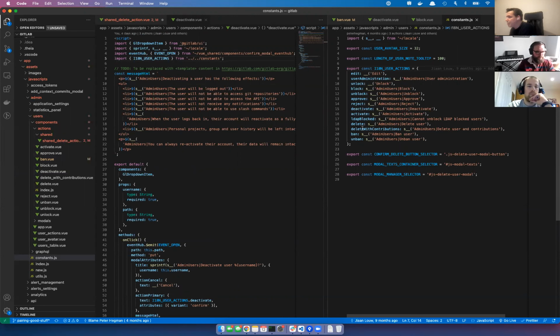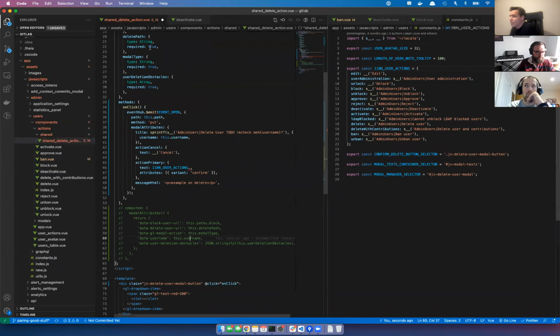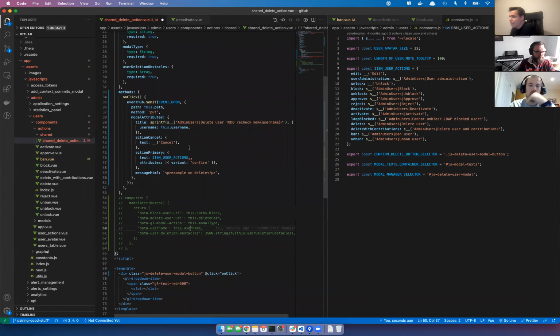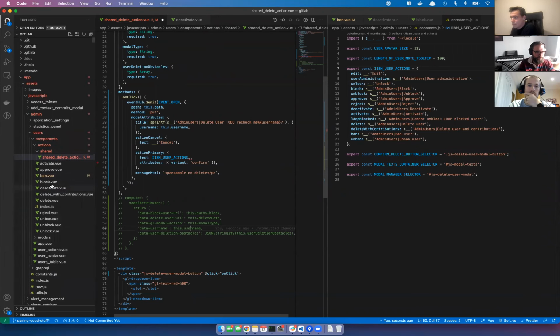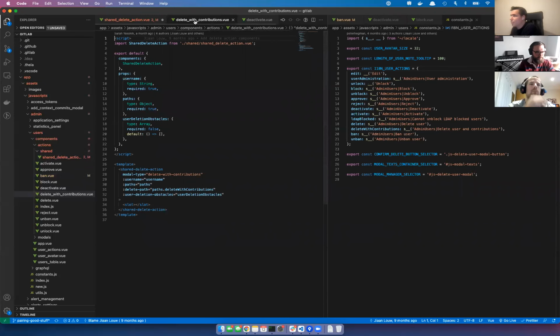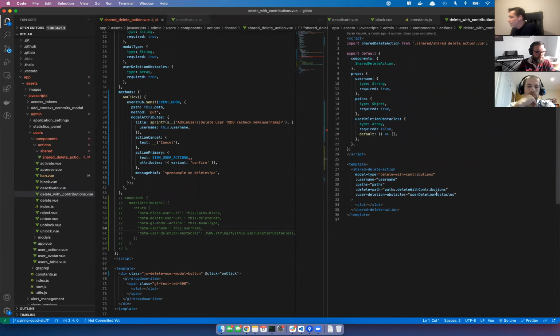So that is easy. With delete, though, we're having two different actions, delete and delete with contributions. So since this is a shared thing, we will need to get this from the parent component. Only question that is open for me is, how do we get it from those? Model type, username, paths, delete paths, definitely something else. User deletion obstacles, no word about actions. Any ideas on this, folks?